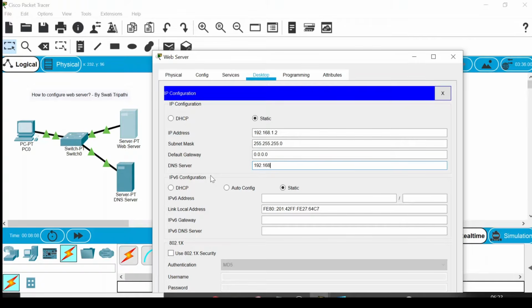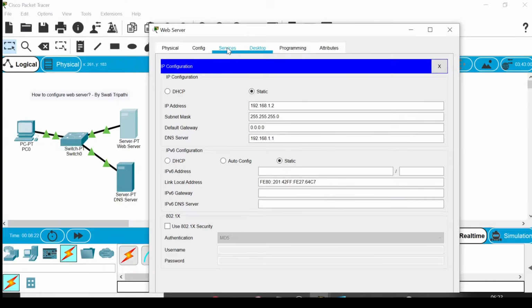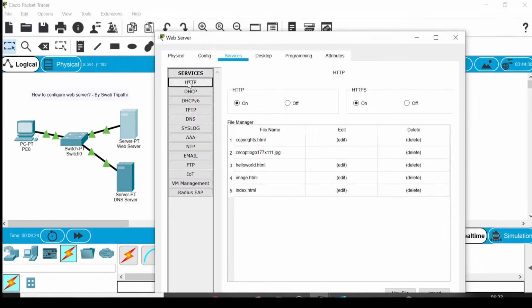which is going to be 192.168.1.1. So this means that IP address of this DNS server is going to be this 192.168.1.1. So now go to the services button and here go to this HTTP, which is open by default only. Here you will see 5 files or maybe one. We just need this index.html. Other files you can delete also, they are not that important.